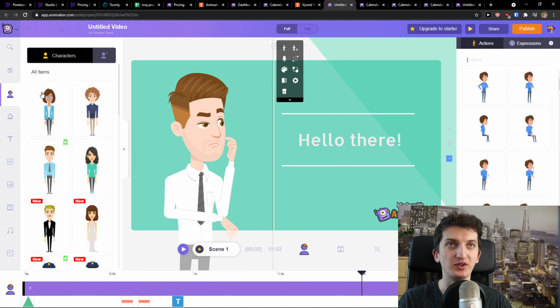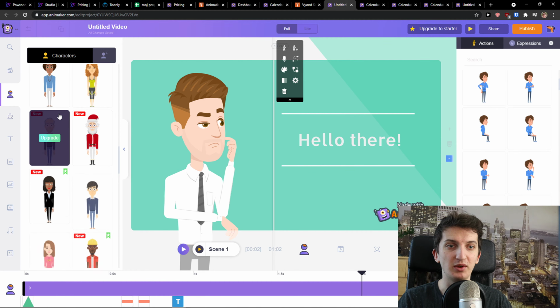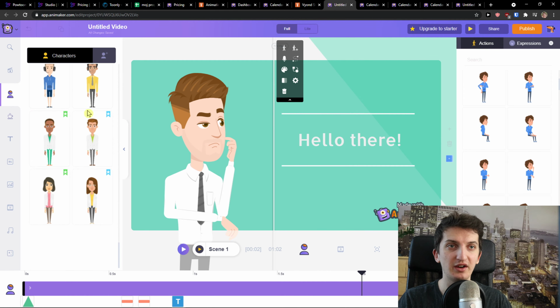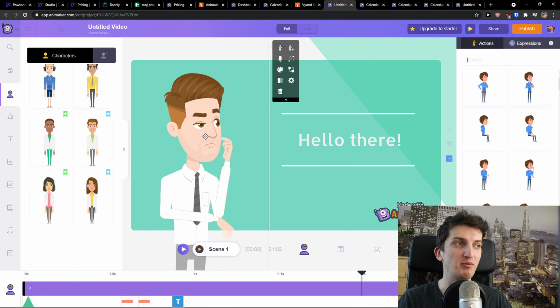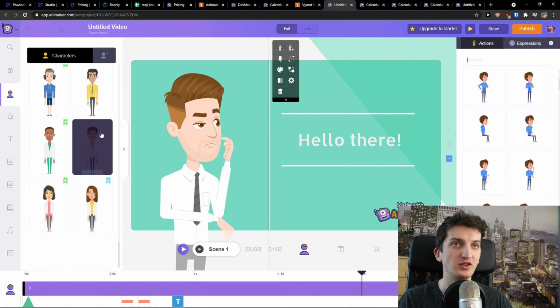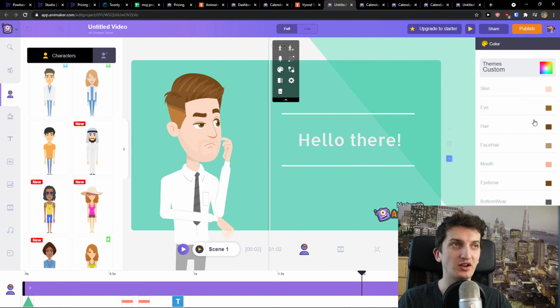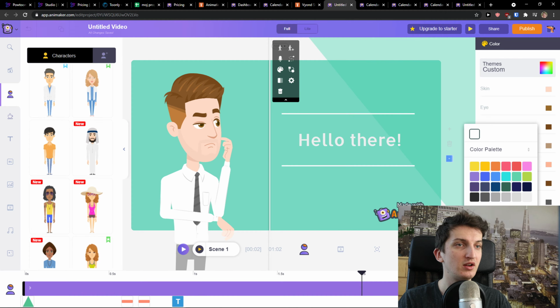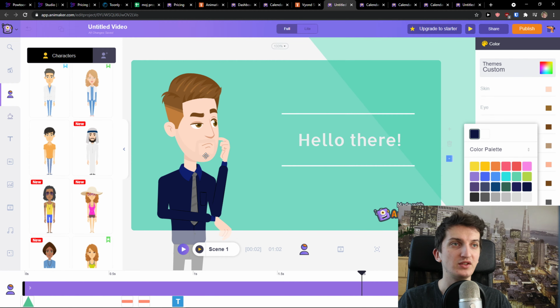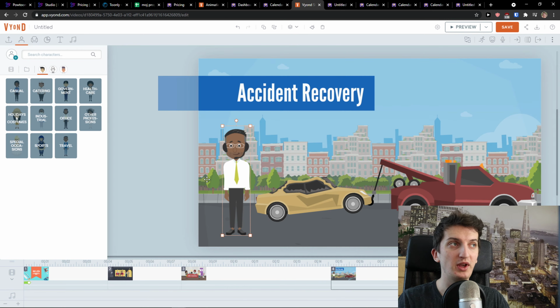When I come back to ANIMAKER, I can again add characters, and I can simply find all the characters here. But what I really like about ANIMAKER is that you can actually edit. So it doesn't really matter what kind of character you have here, because you press here and you can choose everything. Eyebrow, mouth, bottom wear, shoe, top wear. See? And I can edit the colors here. So that's huge.